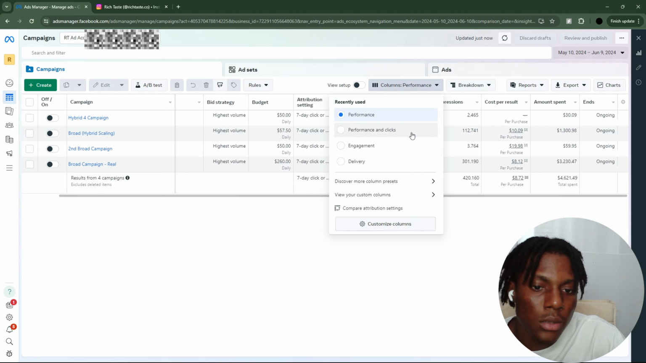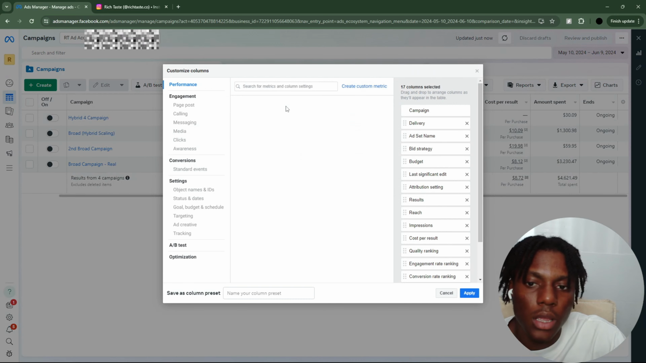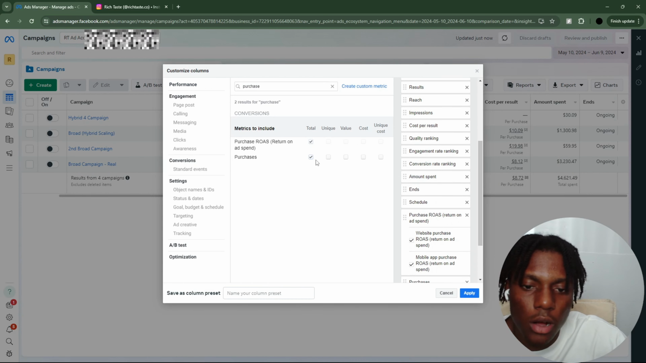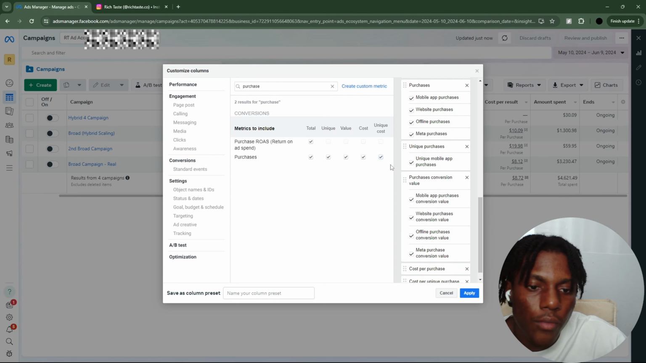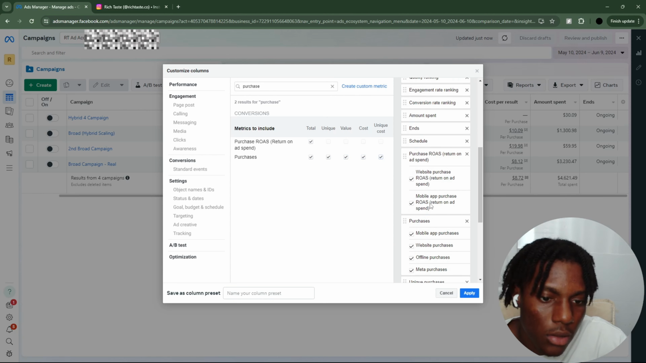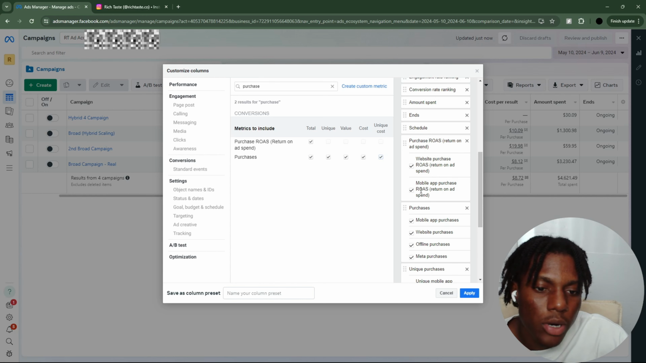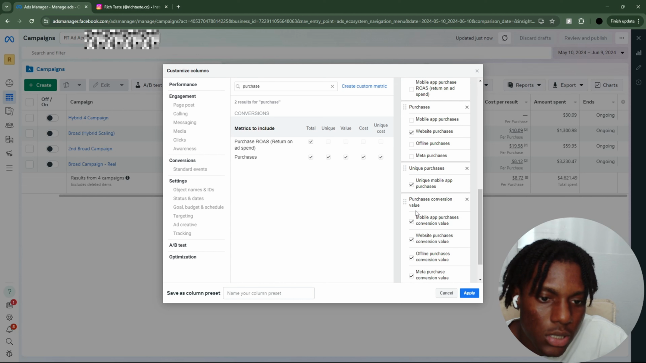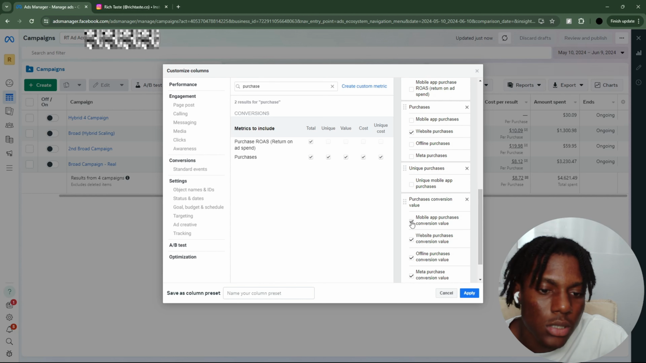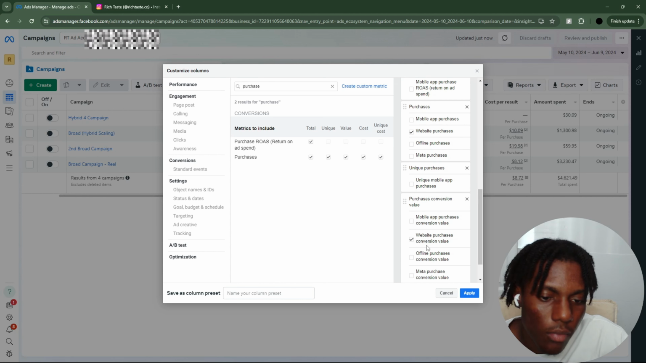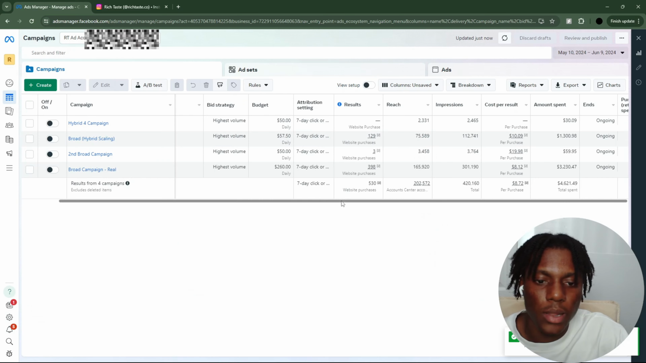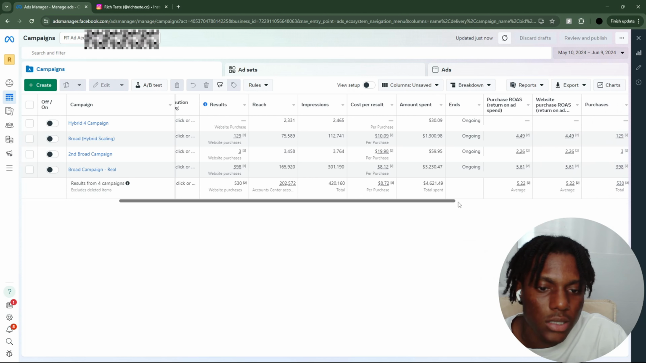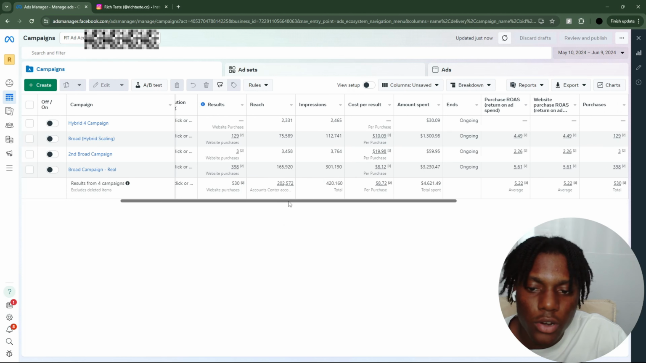And if y'all want to see a more in-depth look at your ads, go to where it says columns, go to customize columns, and then search up purchase. Then check all of these, and go to the side right here. Everything that isn't website purchase, uncheck every single one. Mobile app, offline, meta purchases, unique mobile app purchases, all that, uncheck it. And then once you hit apply, as we can see, we have a lot more data from what we actually run. So we have 530 website purchases.